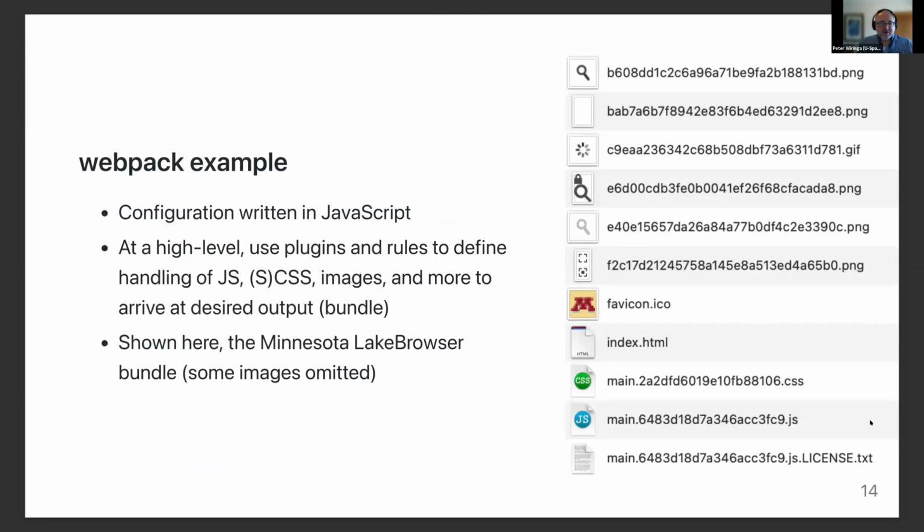And as a quick example of Webpack, well, this is the Minnesota Lake browser, actually. For anybody who's seen that, there are a few more assets or image files that aren't listed here, but a lot of code, a lot of different JavaScript files, and it's really reduced to index, CSS, JavaScript, and some other files.